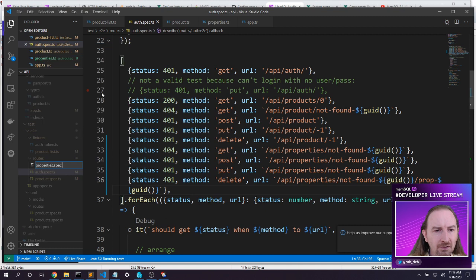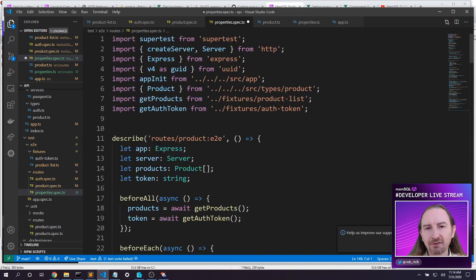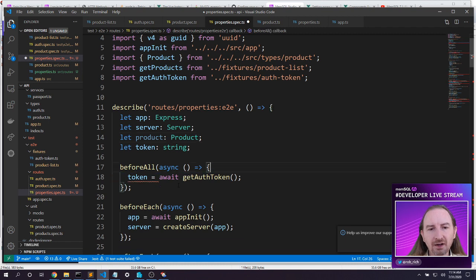properties.spec.ts. Now, much like the product spec.ts, let's start here and this one. There we go. Let's grab all of this content and set it in place. Now we could find and replace all the things that say product with properties. Nah. Properties. Now I'm going to say instead of a product list and picking one out, I'm going to have one product.